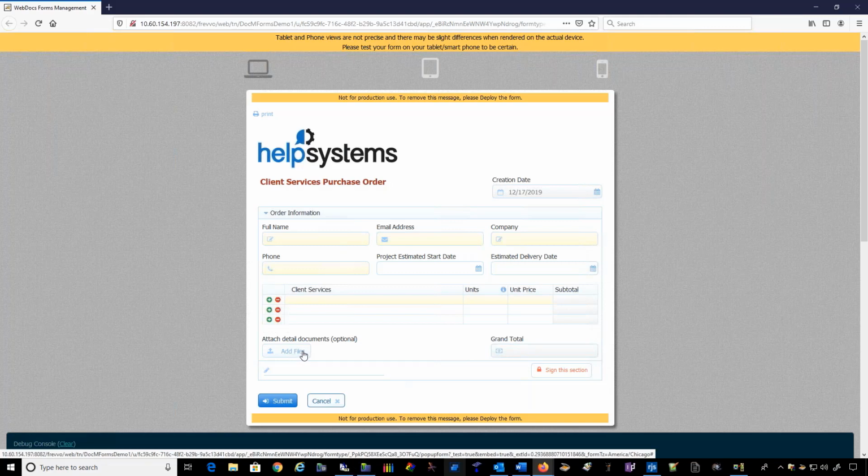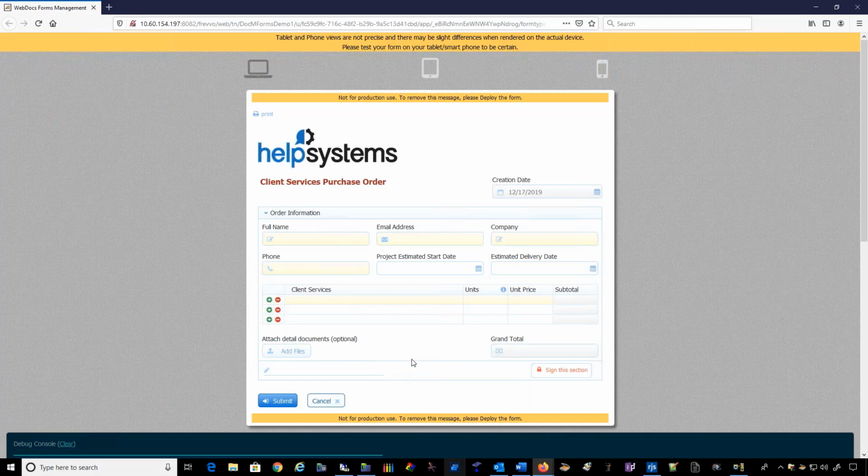And this can be done from PCs. It could also be done if they're coming from a mobile device. This will actually attach to the camera on their device, so they can do that process there during the filling out of the form.